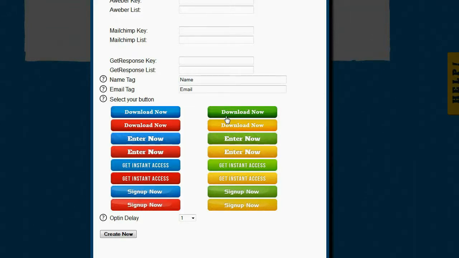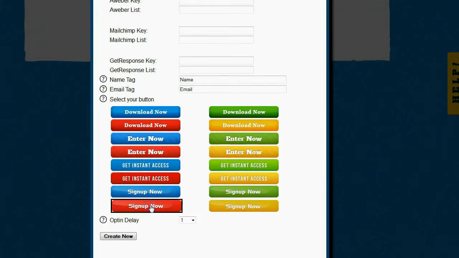So if you're giving away, say, a free PDF or a free gift, you might want to use the download now. If you're giving access to something, you might want to use get instant access or enter now. If it's just a sign up for a list, you might want to use sign up now. I'm actually going to use the sign up now and the red because that matches my blog color scheme.